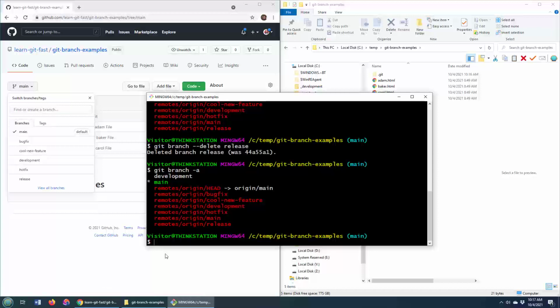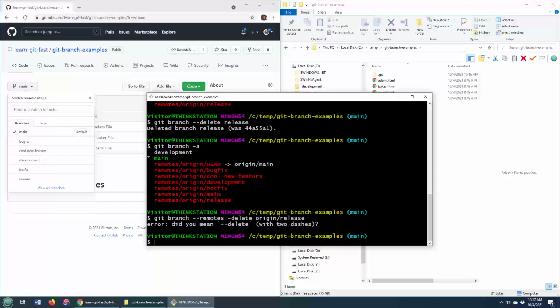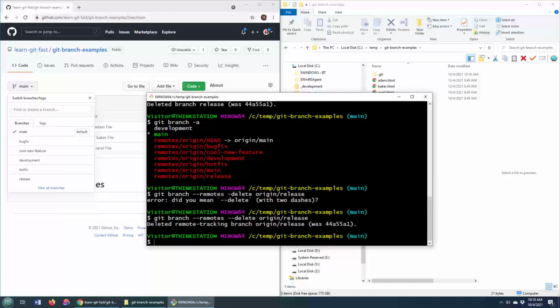So we can delete the remote reference. The deletion of the remote reference in my local environment just means this: git branch --remotes --delete, and then it's going to be origin and then the branch name. So what is the branch name? The branch name is release that we are focusing on. And of course, you have to spell these things correctly and use the correct number of dashes: 2 with a full word, 1 with an abbreviation. But this should delete the release branch, the remote tracking branch that I have locally for the release branch.